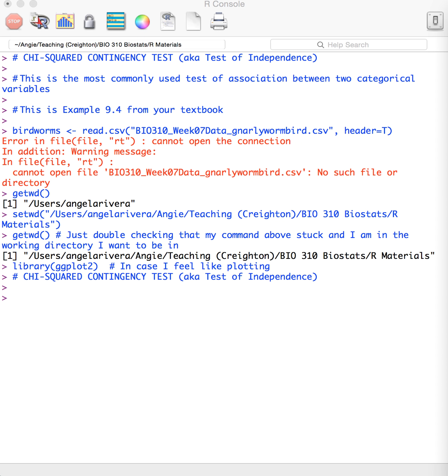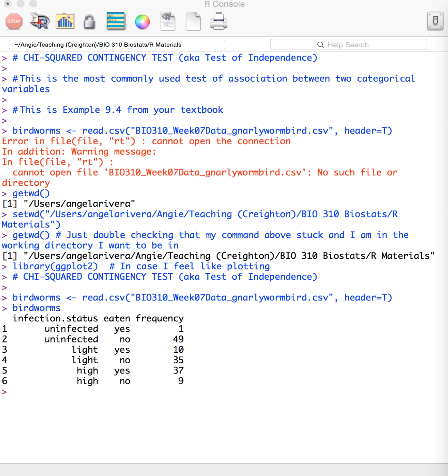And so like I was saying, this is from example 9.4 in your textbook, and we're looking at some data here on birds and whether or not they were eaten, if they had a high, light, or uninfected status here. So you can see the format of this CSV file, which is just data that your textbook had for this example. This is not really the correct format for how we want to set up a contingency table.